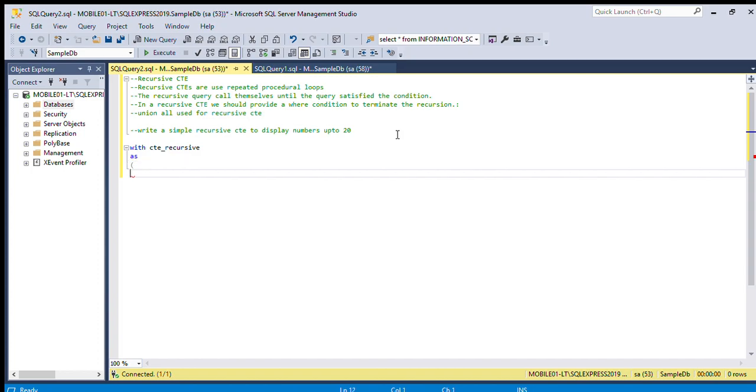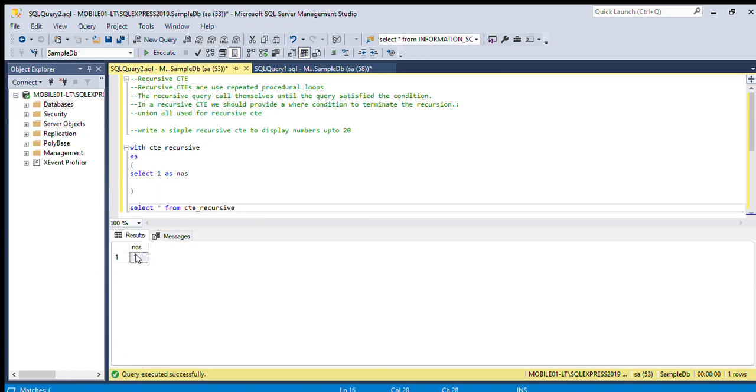We want to just display one number. So here we can use SELECT 1 AS numbers. And we want to get the data from the CTE. Then we can use SELECT star FROM CTE_recursive. Okay. So this is a simple CTE. We will execute this, and we will get output number 1.